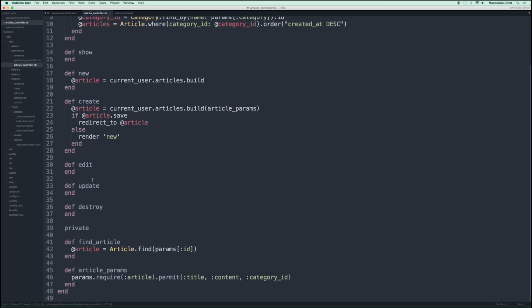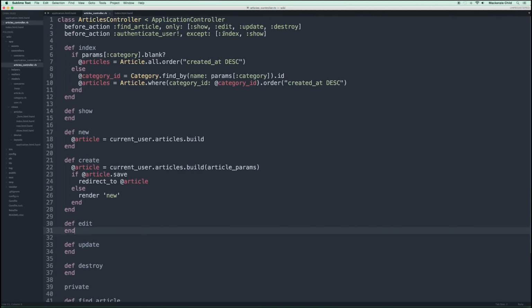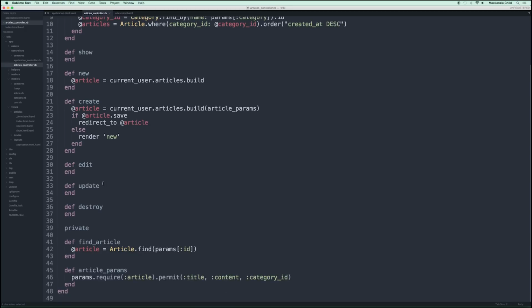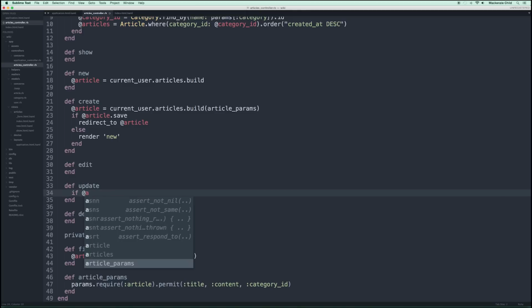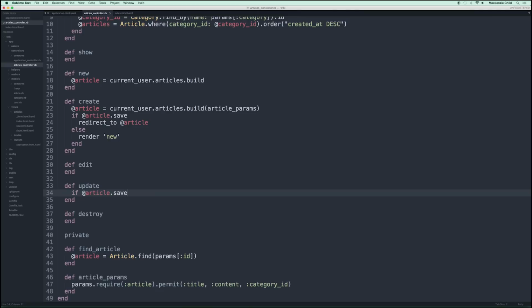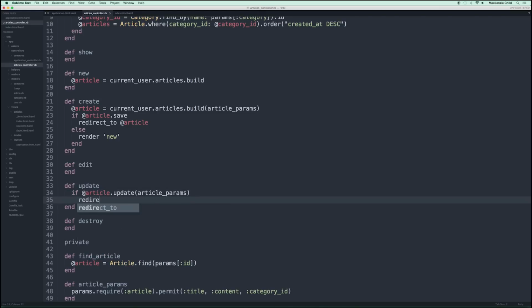Save that. So now for the edit, all we need to do is find the article, and that's taken care of right here. For the update, there's a little bit more to it. We need to do if @article.update with the article params, we're going to redirect to the article.